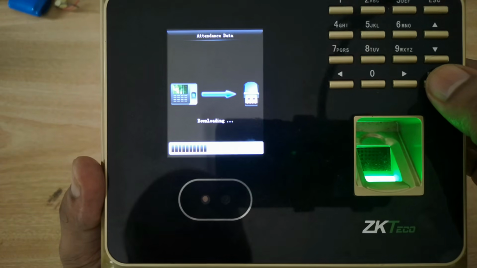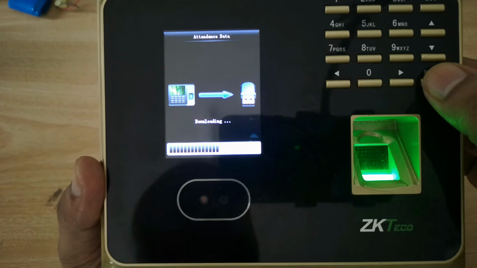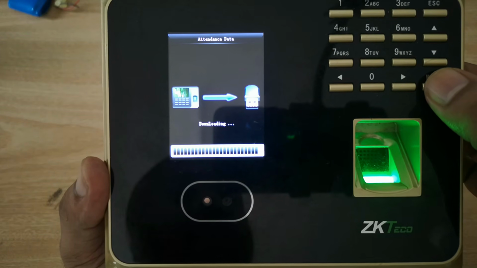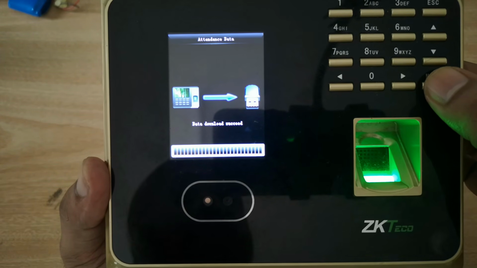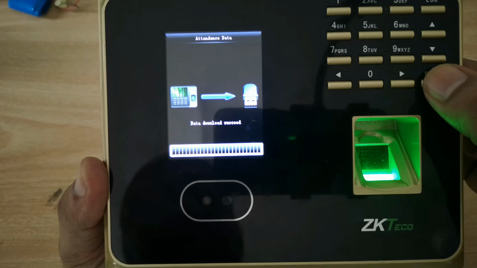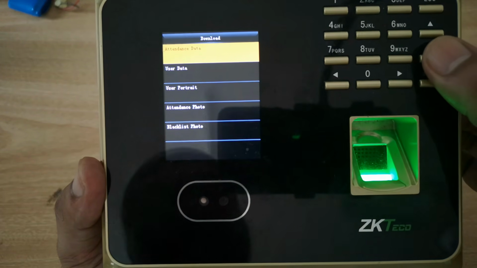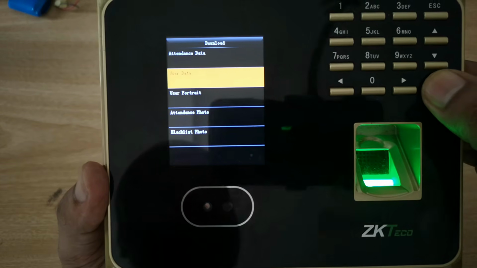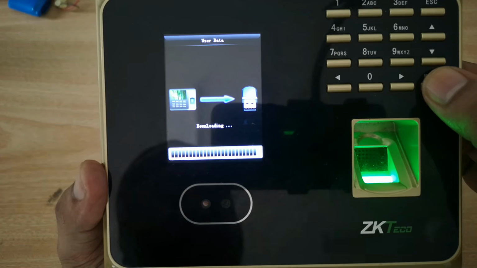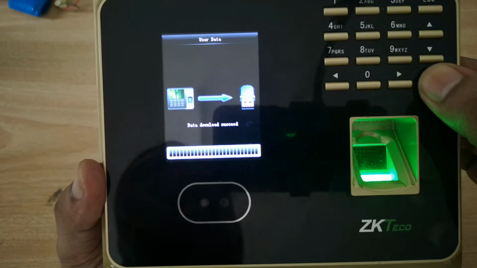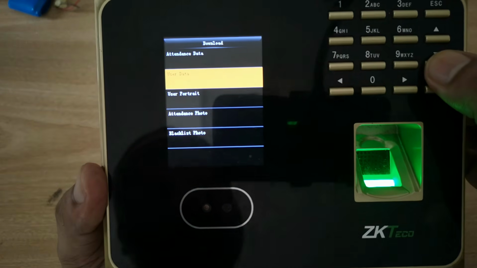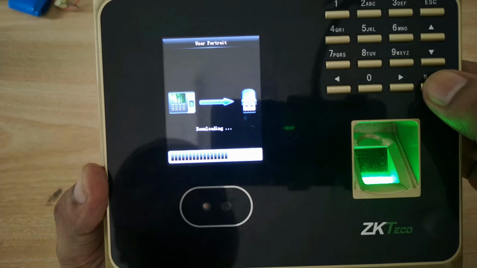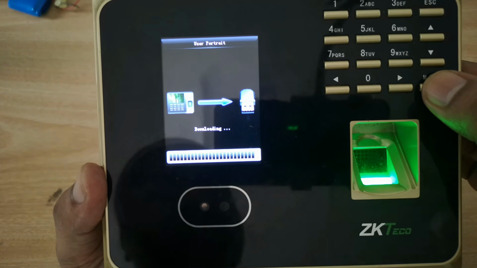So the system will start downloading the data from the device to the pen drive. Wait for a while. We are downloading attendance data. Download succeed, press OK. If you want to download user data, go to user data, press OK. Download succeed. If you want to download the user photo from the device, go to the photo. The system will download all the photos to your pen drive.